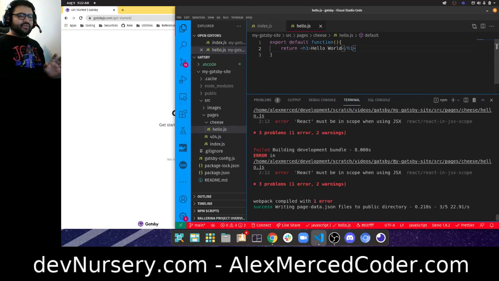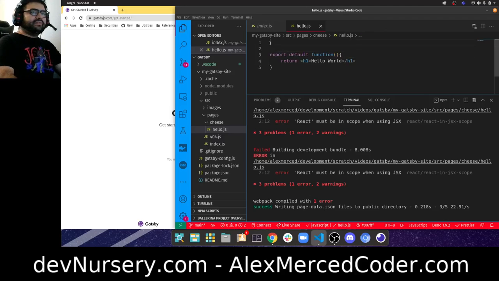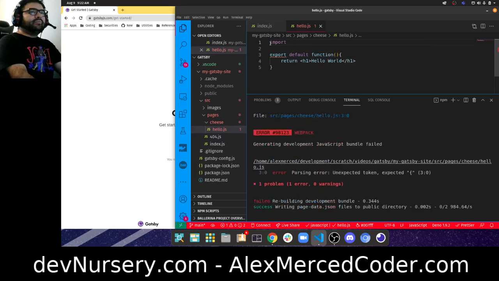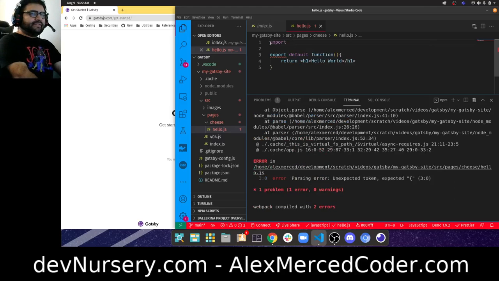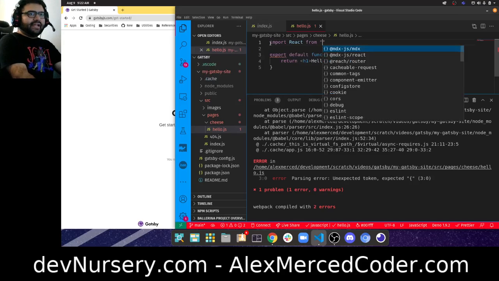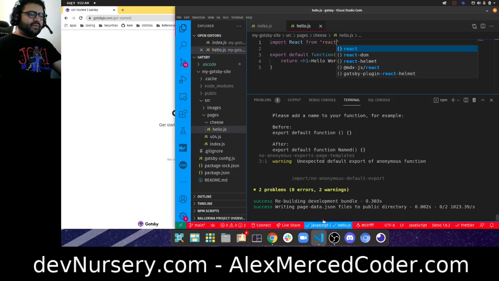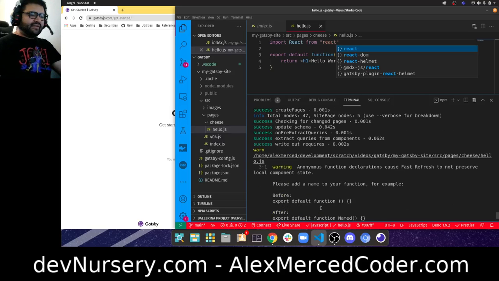Okay, so they are using an older version of React then, because that means React has to be in scope. That's something they changed in React 17. But basically, that means I have to do this, import React from React. Okay, so cool, that fixes that. Warnings I don't care about right now.